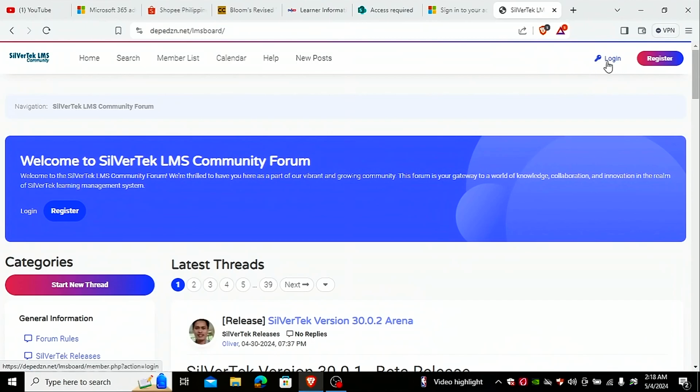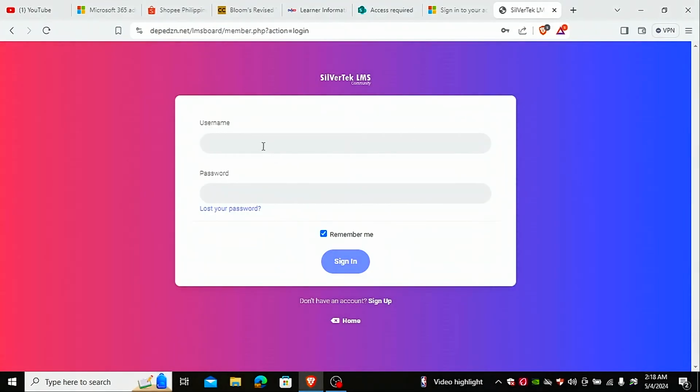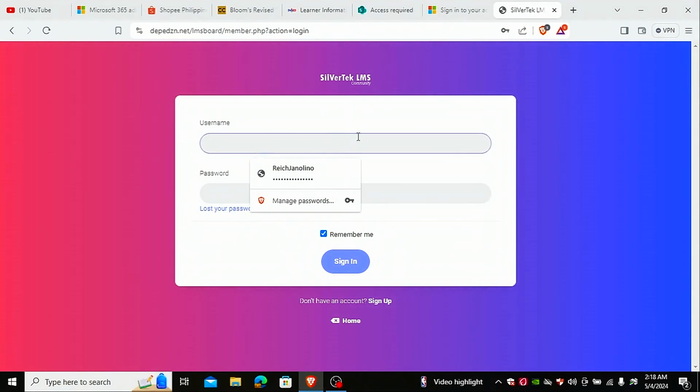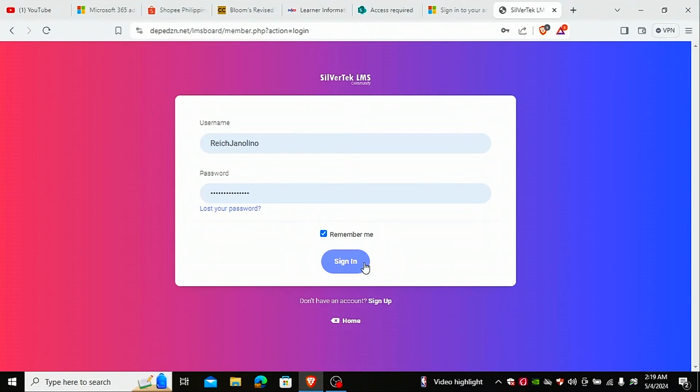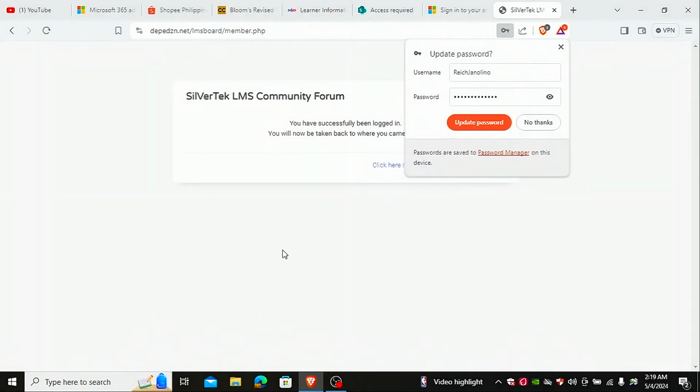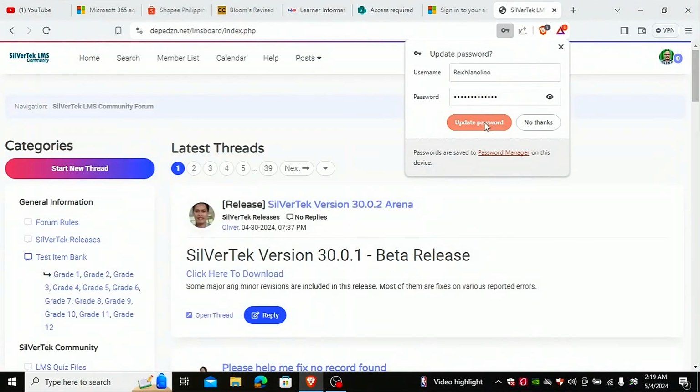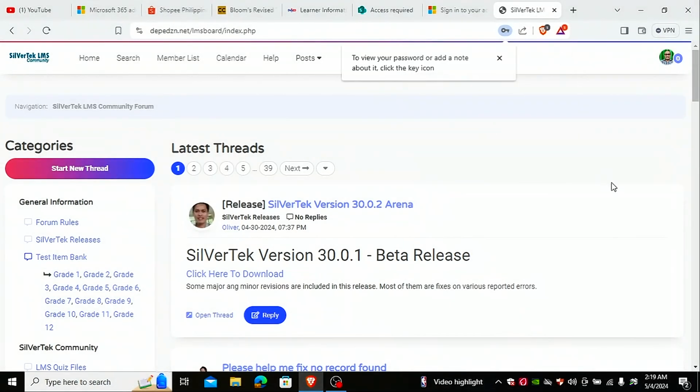So I click on log in account here on the upper right corner of your screen, and then you have to type your username and password. In my case, I already have my account. Click on sign in. Yes, and I click on update password. So each time I go to this website, my password will be remembered and it automatically logs me in.